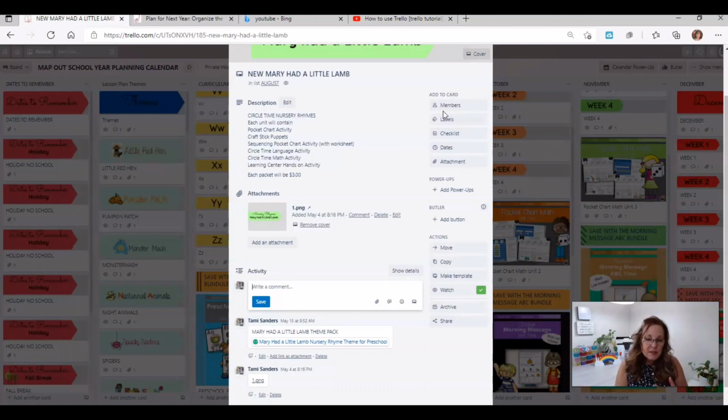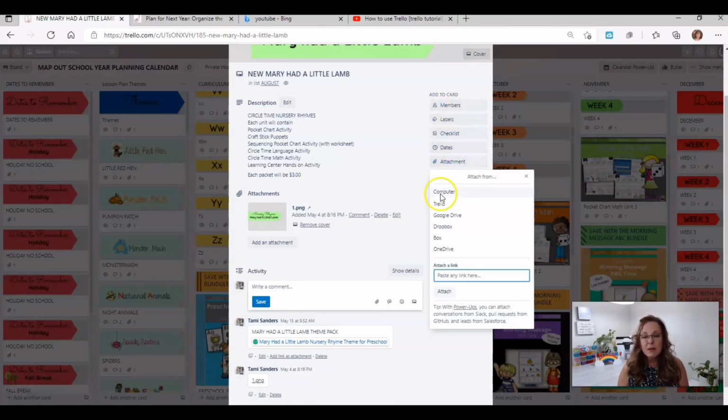Do I need to print something for the children to do? Do I need to display something on my smart board that the children can do and read along with me? Do I need to make small readers for them? All those things come into play, but I don't want to be searching and looking, where do I have that in my computer? So when I'm doing all this planning, I'm also putting in attachments. So here I can put in attachments.